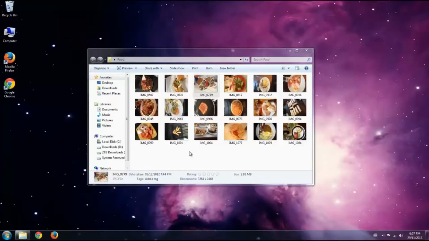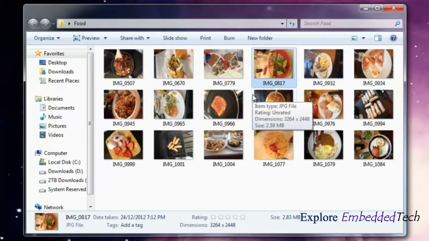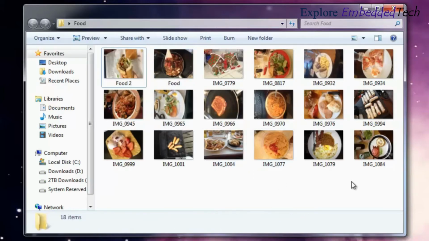Okay, I'm going to show you how to rename files all at once. So instead of individually renaming each file, I just want to do it all at once, name them all the same thing, and just have them be food, and then 1, 2, 3, 4, continue on. So instead of clicking in here and changing this to food, and then going to the next one and doing food 2, I want to do it much quicker than that.